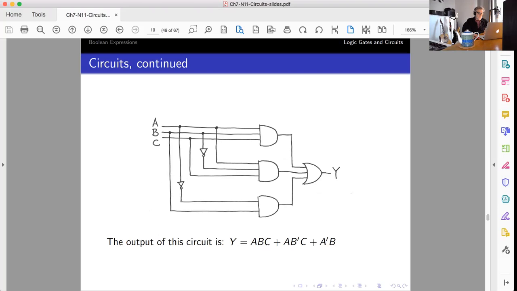And this one here has negation of A and B going in, A prime, B, and Y is the OR of all these 3 products. So this is the resulting Boolean expression for this circuit. So you see this is a sum of products, as we discussed, by the way. Okay, so circuits don't have to be written this way, but that's an example of a sum of products.